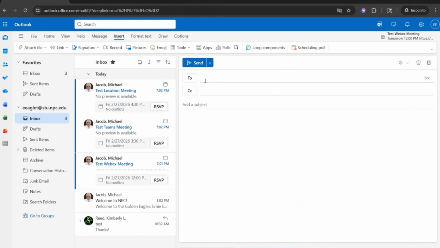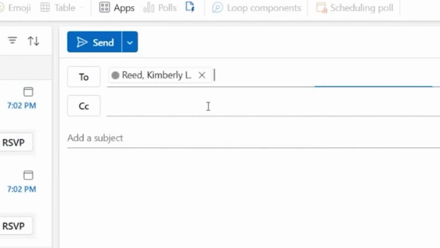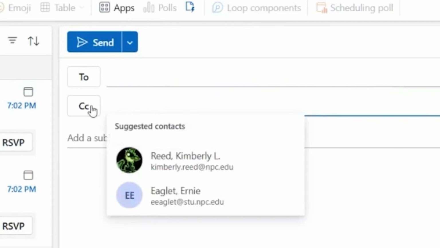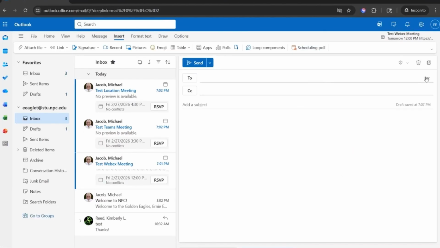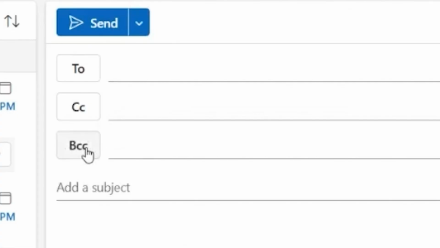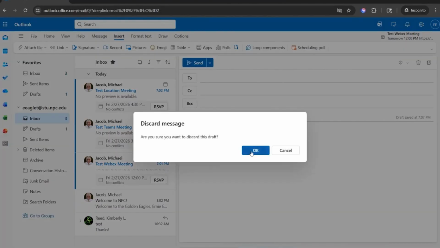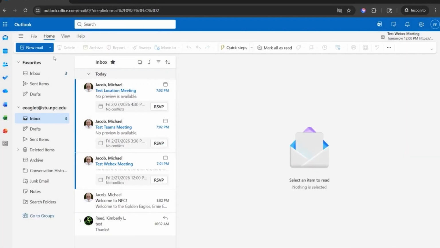If you want to add multiple individuals to the email, you can add more than one person in the To line. If you want to include individuals in the email but not directly address it to them, you can use the CC line. And if you want to include individuals to see the email but have their email address invisible to other participants, use the blind carbon copy line. I'm going to go ahead and discard this message, and let's go back and discuss navigation.